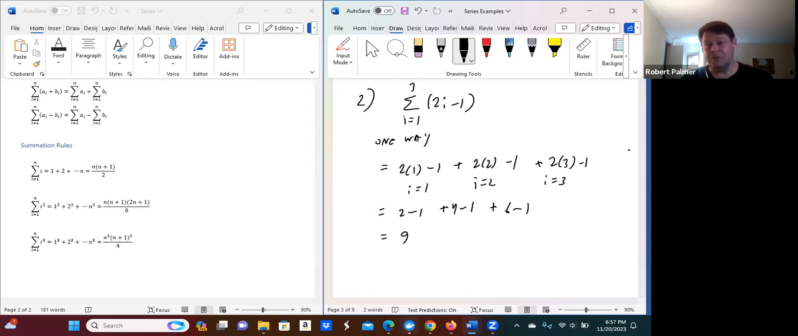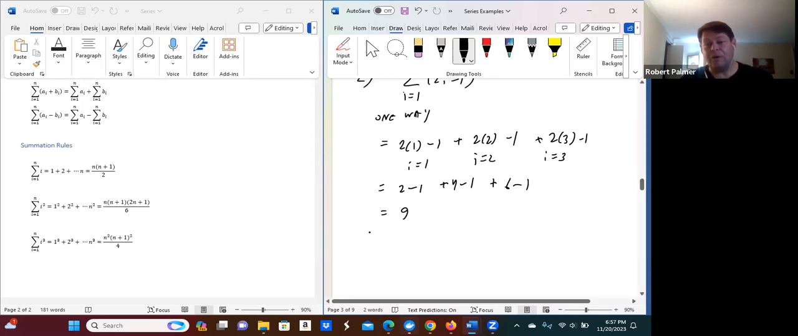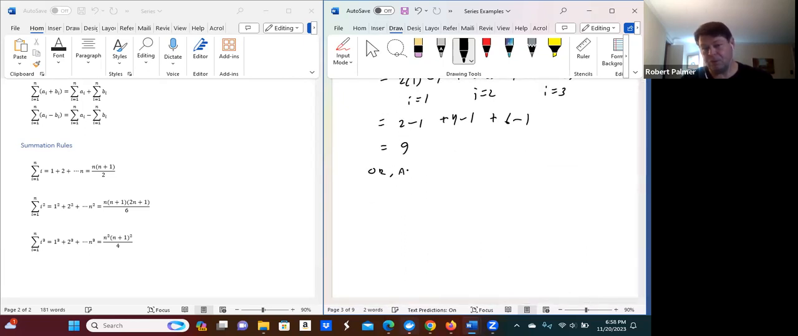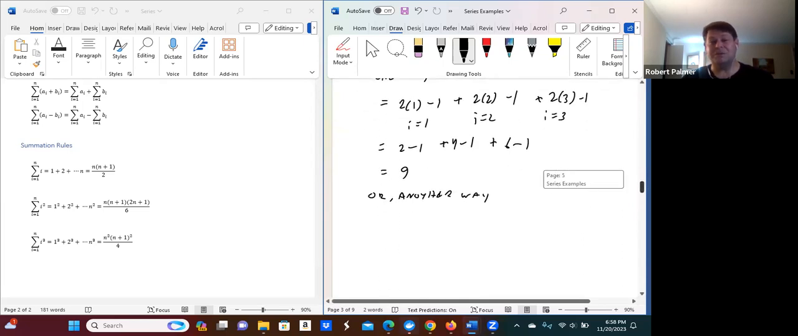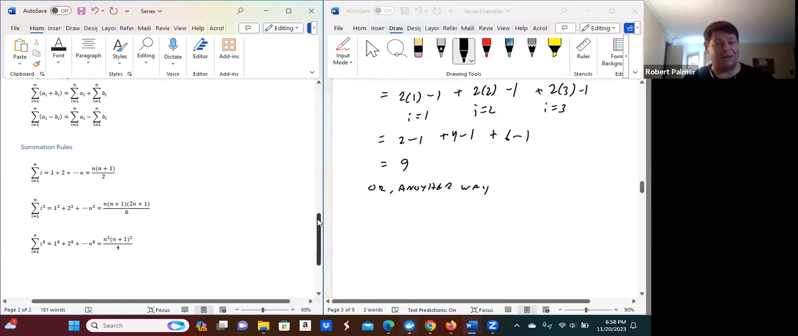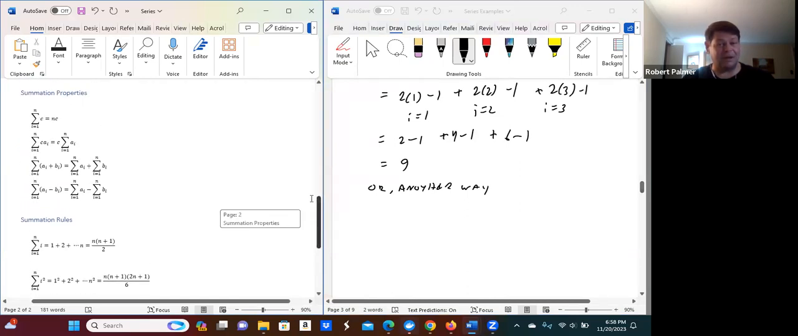Now, let me also say, another way. That's okay for when i is equal to 3, but once again, if i went up to 50, that's a really hard way to do it. So let's actually use some of these properties and rules we have over here on the left and see if that can help us out.